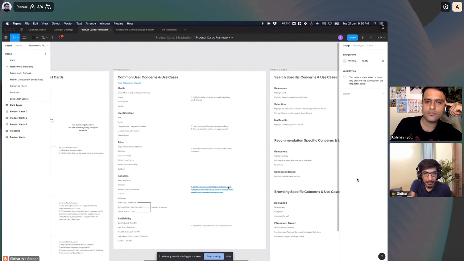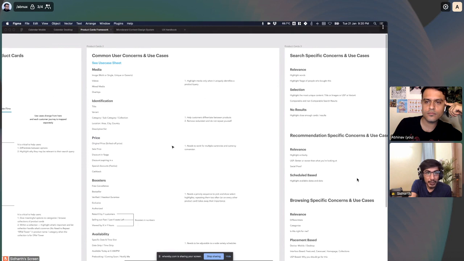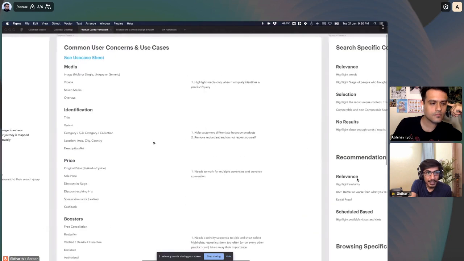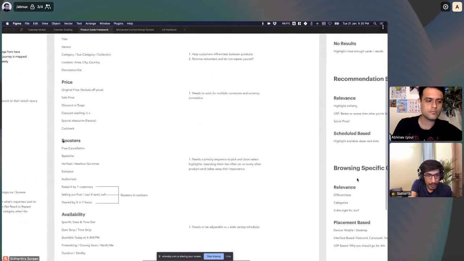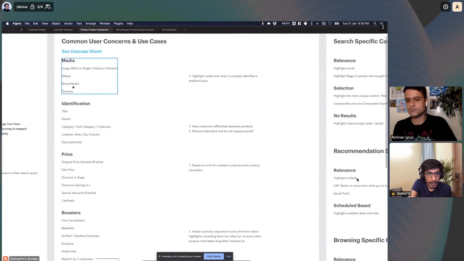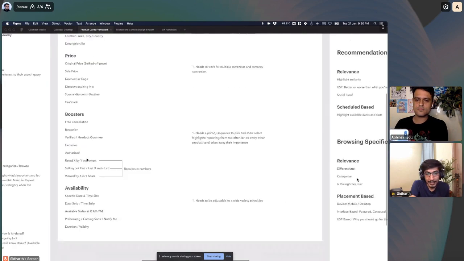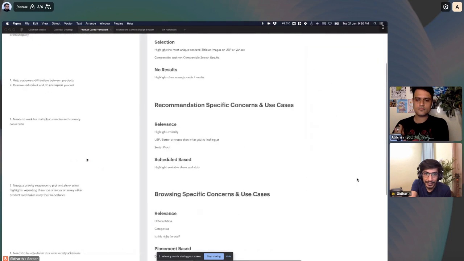And this is the part where it really starts, right? This is all the pieces of information that goes into a product card today, right? And we have a use case sheet where all this is listed even in greater detail. What are the formats? What are the maximum size, minimum size constraints for title, for variant? So you can see all these pieces can or do go today into making a product card. Let's take an example. There's obviously title, there's image, there may be a video, there may be multiple images, there's category, subcategory, area, location, country, description, sale price, original price, discount percentage, discount expiring in, special discount, cashback, free cancellation, bestseller. I can go on. Like this is a massive, massive list, right?